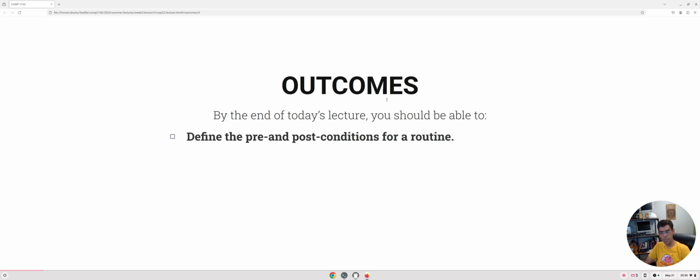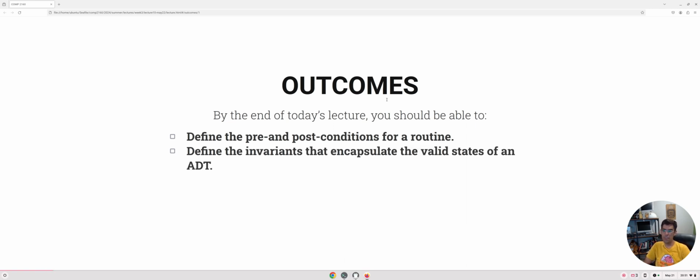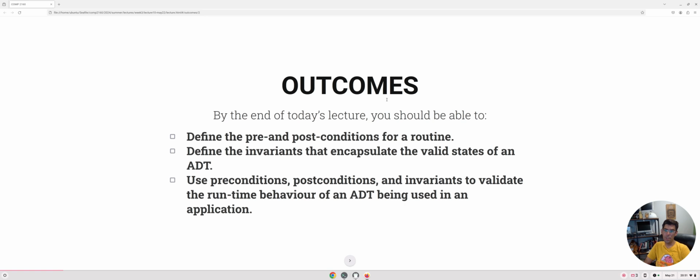Pre and post conditions are going to be assumptions that we have about the state of things as we go into or come out of a function or a block, but we'll take a look at that in a little bit. I want you to be able to define the invariants that encapsulate the valid states of an abstract data type. And I want you to be able to use preconditions, postconditions, and invariants to validate the runtime behavior of an ADT being used in an application.